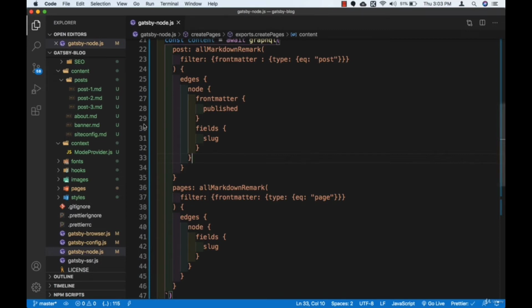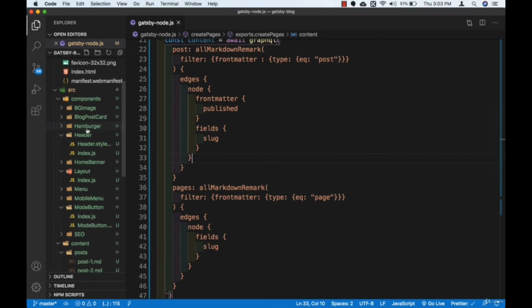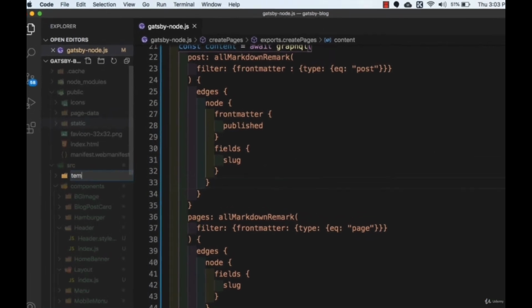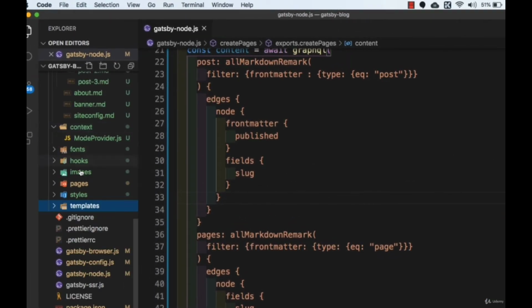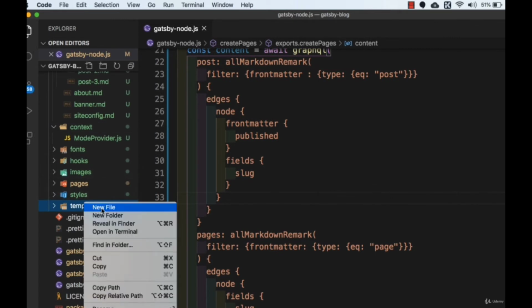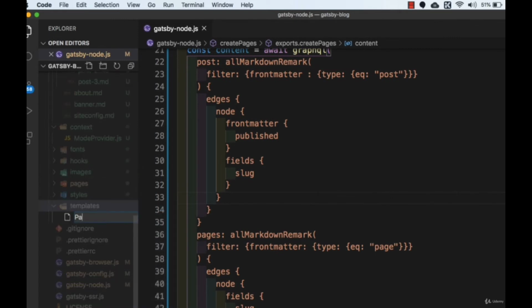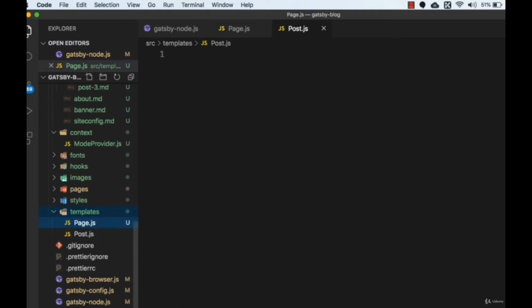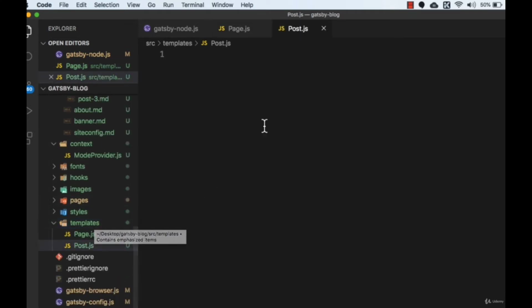So inside of the src folder, we need to create a folder and name it templates. Inside this folder we will create two files. The first one will be page.js, and the second one will be post.js. So we will be working on post.js first.